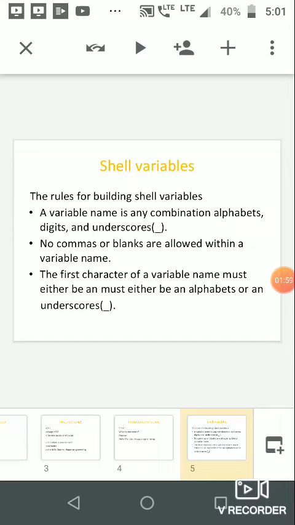So here you can see that the first rule is the variable name can be any combination of alphabets, digits, and among the special symbols only the underscore. No other symbol you can include in the variable name, like at the rate, or a lot of other special characters. Those special characters you cannot use in the variable name of shell variables.